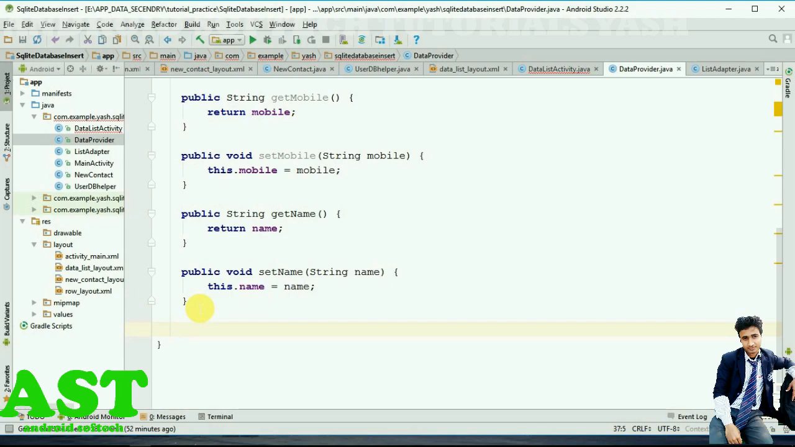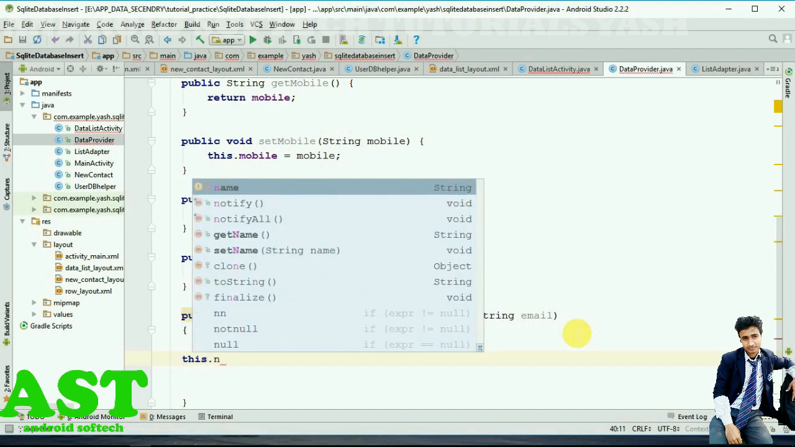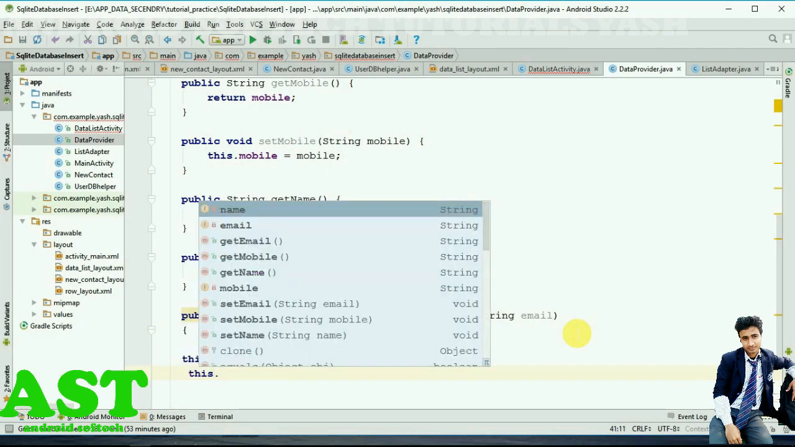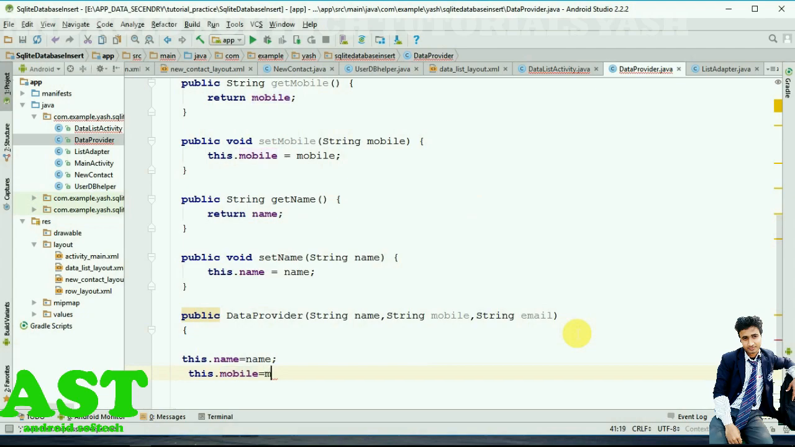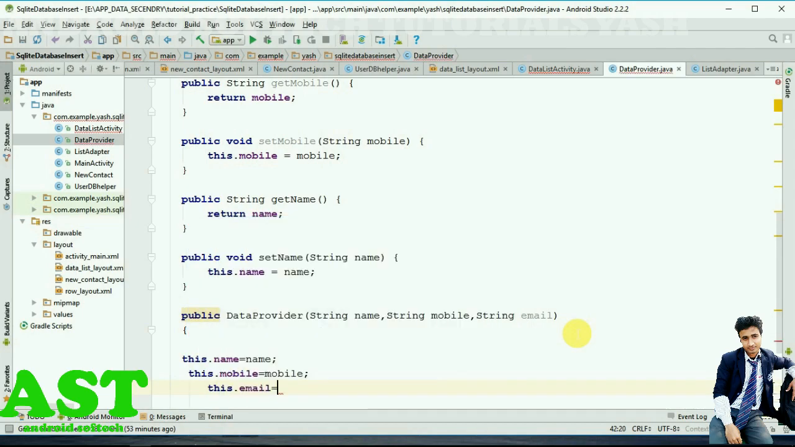By using the class name, public DataProvider, and into this pass three parameters: the first one is string name, and string mobile, and the third one is string email. Okay guys, now we have to set these. For that we will set this.name is equal to name, and second one is this.mobile is equal to mobile, and third one is this.email is equal to email.